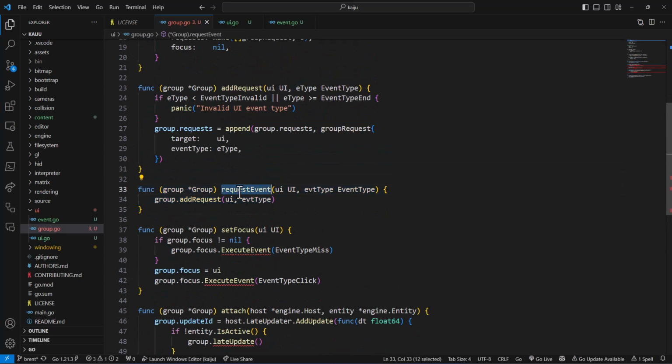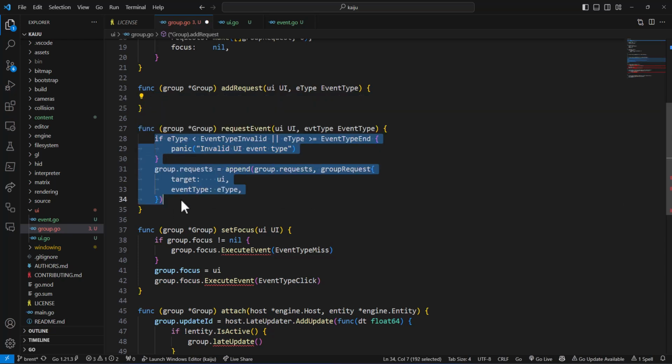And this is just a helper event. Why do I have this? I have two. Group add request. Request event. Add request. Now that I'm thinking about it, I kind of like request event more than add request. EVT type. Let's change this to E type.